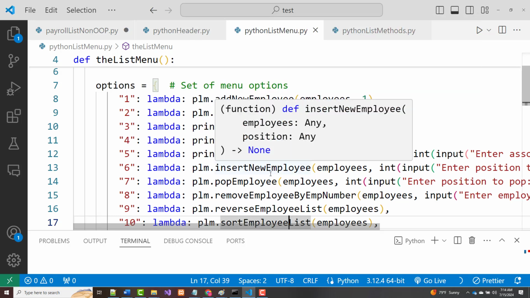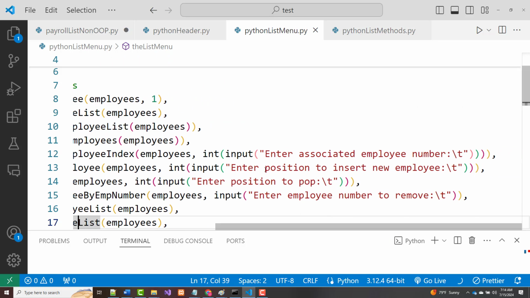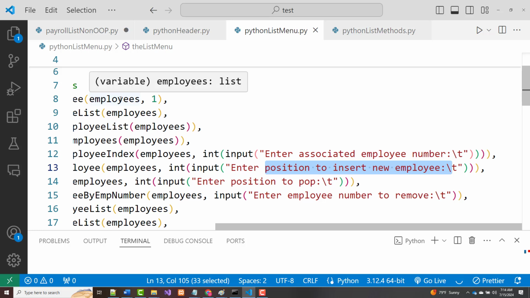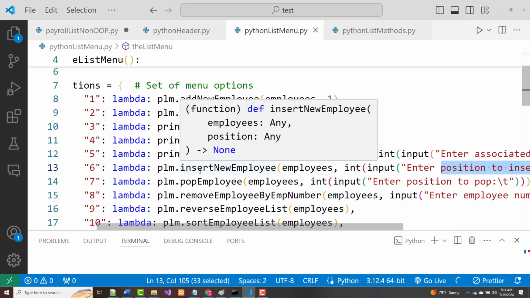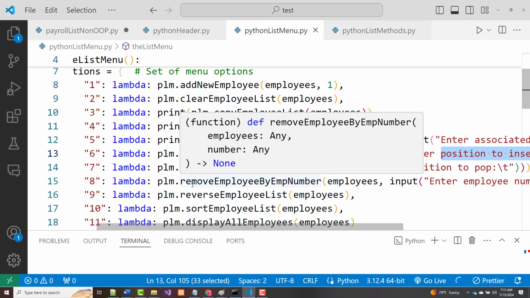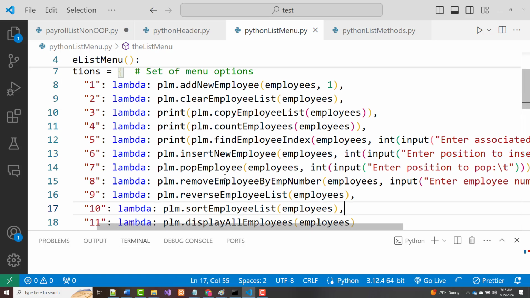Next is going to allow us to insert a new employee, but we can tell it where we want to insert the new employee. When we do the insert up above, it's going to insert it at the end. Here we can insert it any place. There might be an error in there, but we'll check in just a bit.